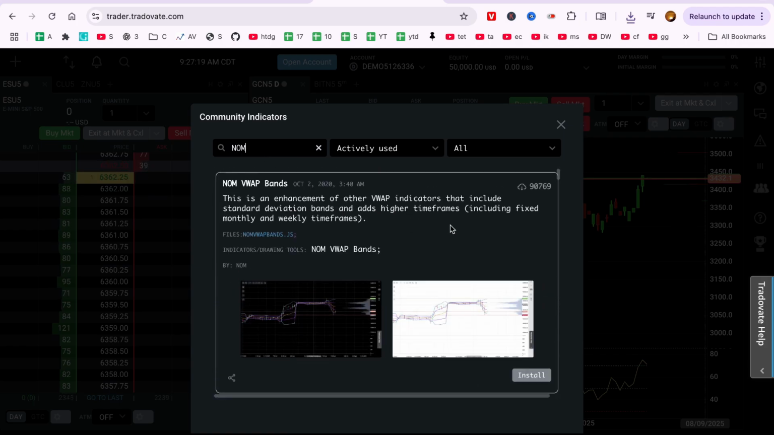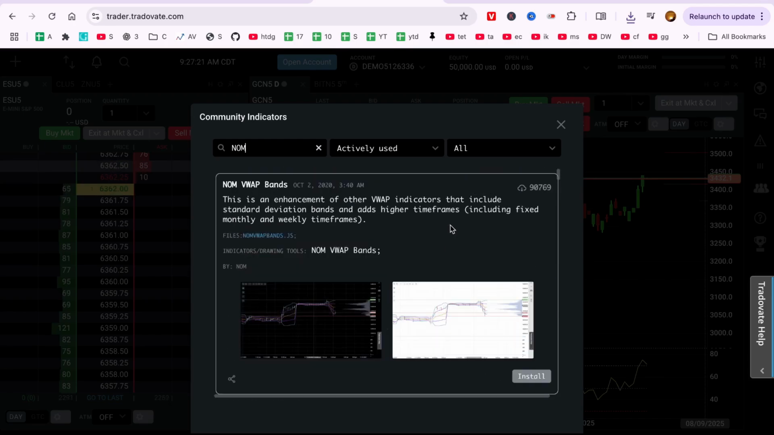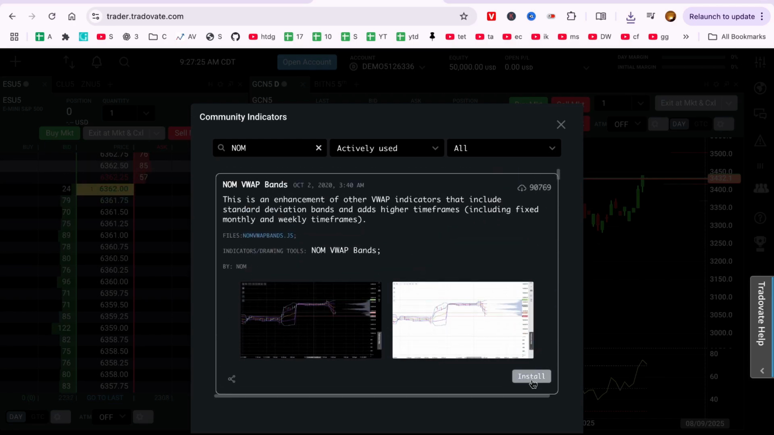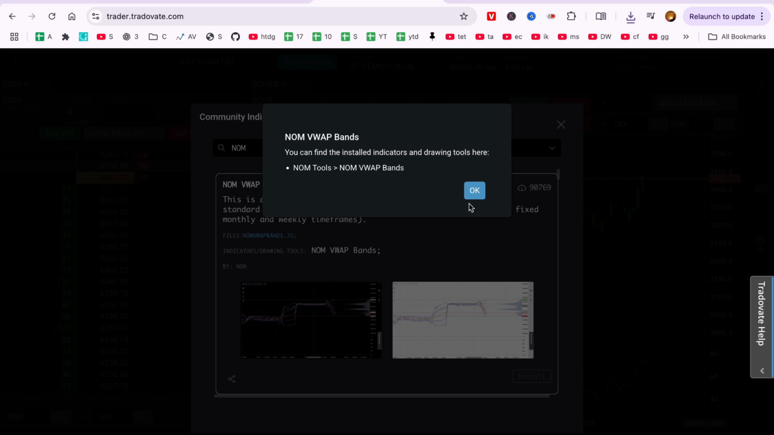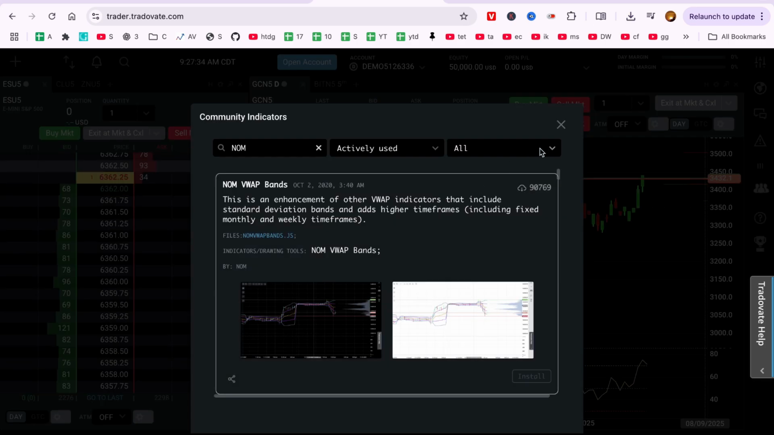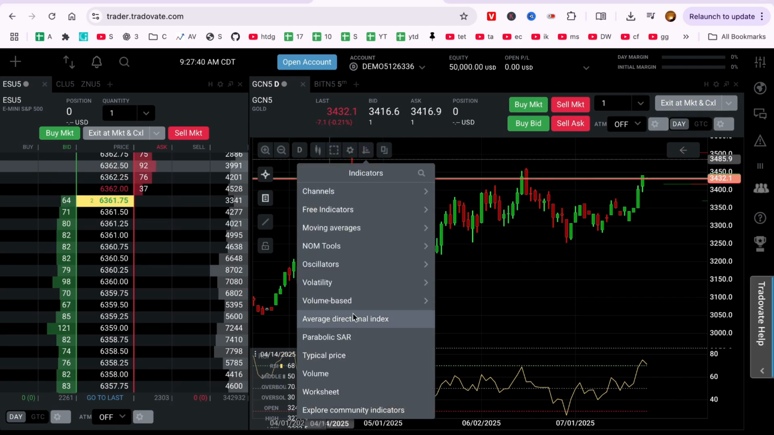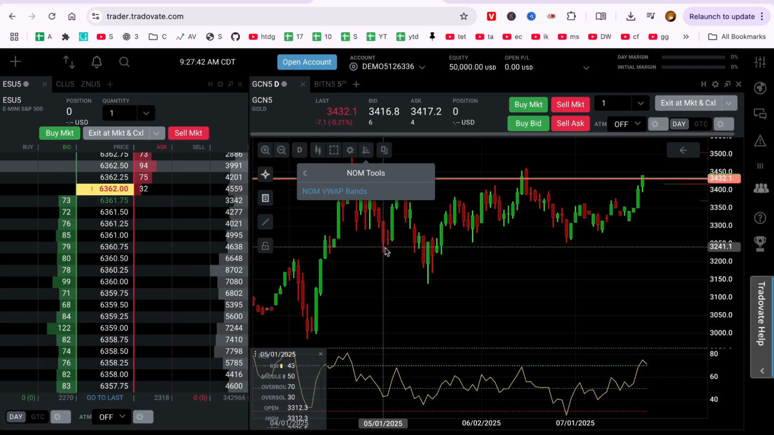Step 3. Add a community indicator to your chart. Once you find the indicator you want, click the Add button next to its name. The indicator will be automatically loaded to your chart. No coding needed. If needed, click the gear icon next to the indicator name to customize settings like period, color, or input source. You can also hide or delete it from this same menu anytime.